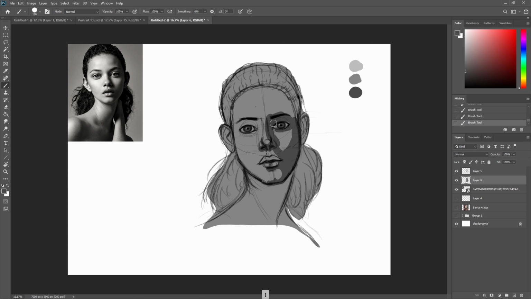I'm going in, looking at my reference and trying to put in the values that I see. Once I put in the darker color, I go to the really light one and try to see where the light is, and I can add the light in those areas. And of course, again, because it's just three values, it might be a little bit difficult, and we're just using the hard round brush.